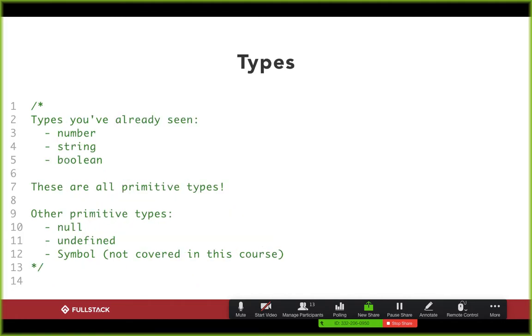In JavaScript, everything that we've dealt with basically is what we call a data type. And there are several main data types in JavaScript, but one way to bucket them or to differentiate them is between what we call mutable data types versus primitive or immutable data types.